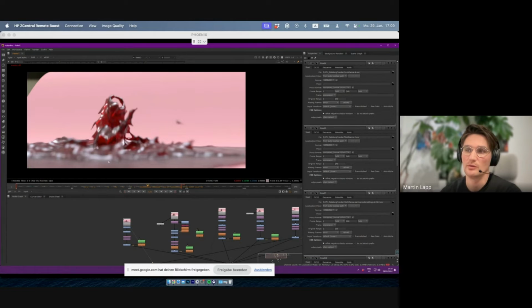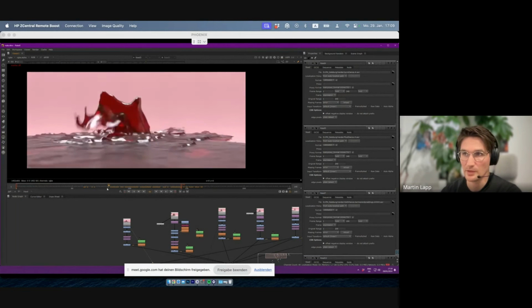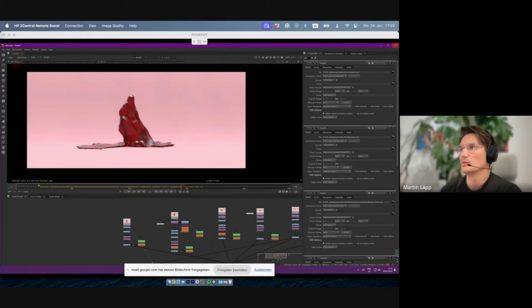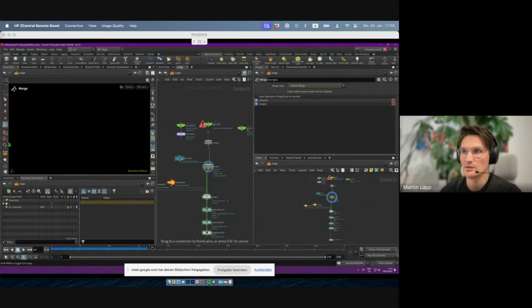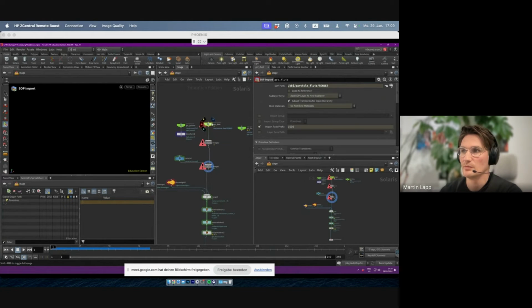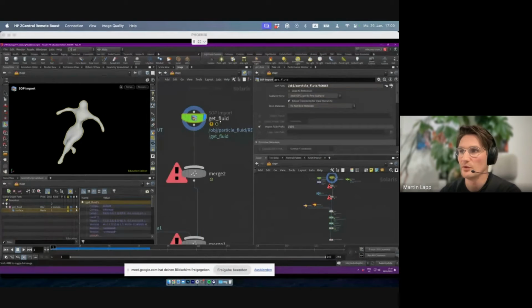So not only the foreground, but also the midground gets blurry. So yeah, this is not the perfect camera, but it's a bit more dynamic than just a regular camera. So what I'm doing is I am importing my fluid, and I'm doing this by SOP importing it.